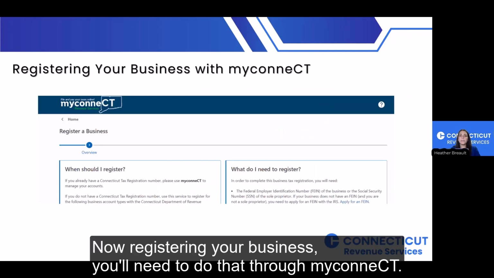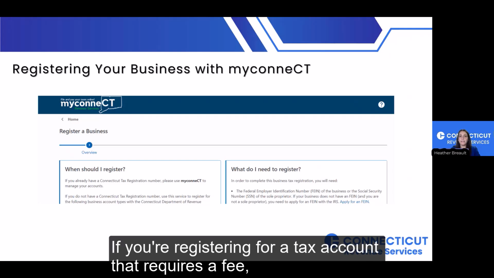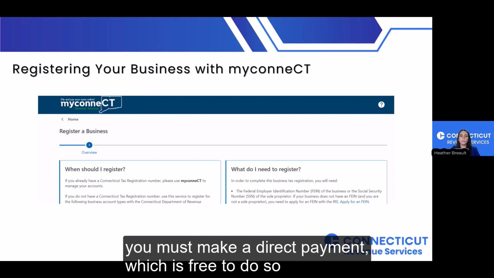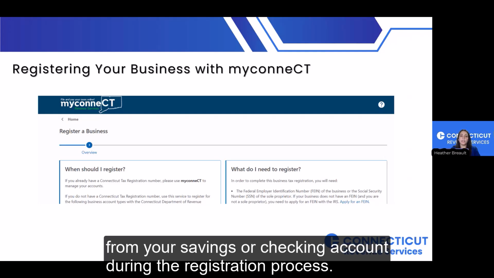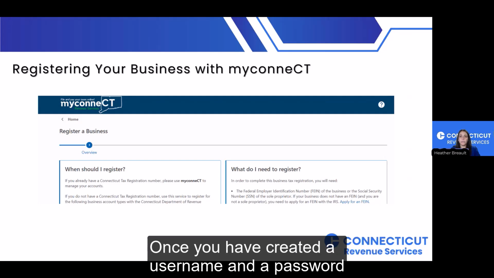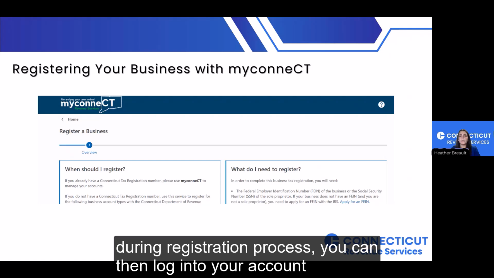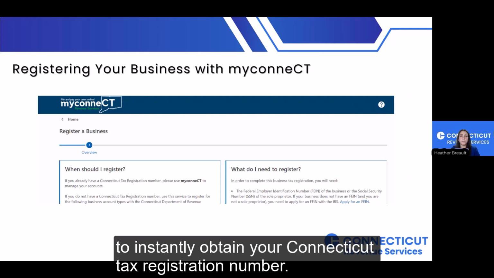Now, registering your business, you'll need to do that through MyConnect. If you're registering for a tax account that requires a fee, you must make a direct payment, which is free to do so, from your savings or checking account during the registration process. Once you have created a username and a password during the registration process, you can then log into your account to instantly obtain your Connecticut tax registration number.